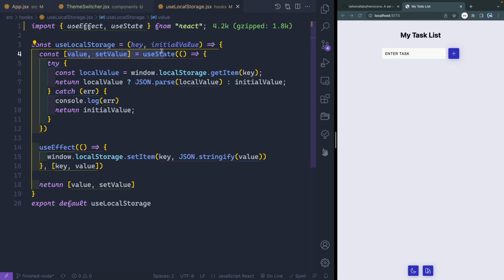But it declares a piece of state. This piece of state is a function. And what it does is it checks the thing we passed in right here and says, hey, is there a local value that corresponds to the key in my local storage? If there is, then that's what it returns right here. If there's not, then it just passes in whatever initial value we set.